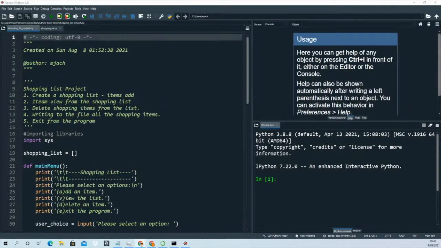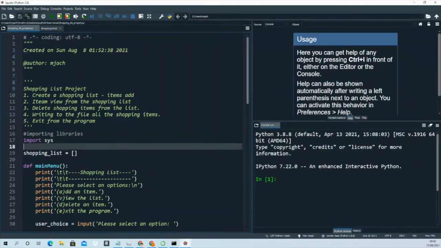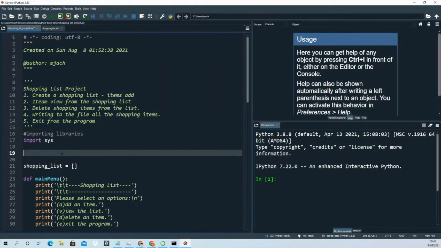In the last video we covered viewing the shopping list items. Before we move forward, we need to do a couple of things. We created the file, but when we start the program, we will check whether the file exists or not in our program.